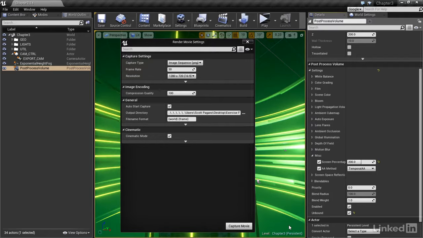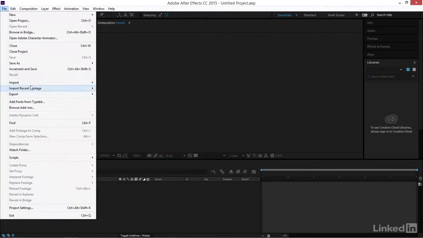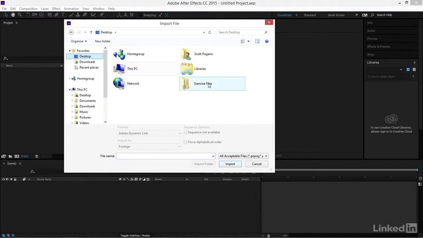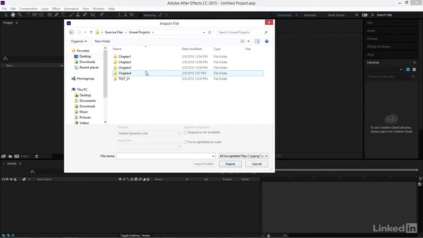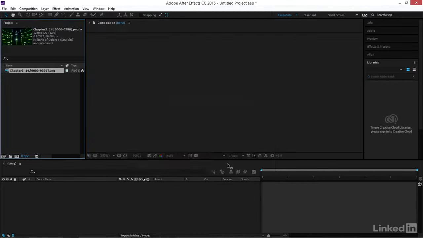Okay, now we've rendered out our sequence. I'm going to jump over to After Effects, import that image sequence, and we'll take a look at it now that it's been rendered out. Now we're in After Effects. I'm going to go to File, Import File. We'll go to our desktop. We'll go to our exercise files, Unreal Projects, Chapter 3, Saved, Video Captures. And that's where we just wrote out our images. I'll select this first PNG here, make sure PNG sequence is turned on, and hit Import.